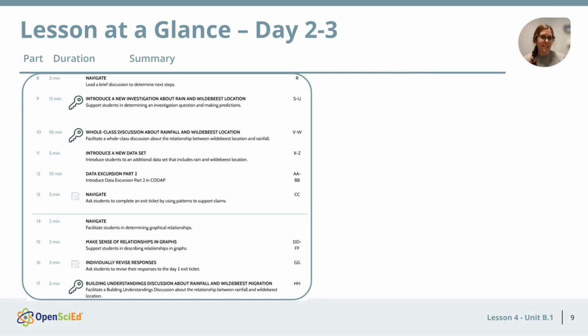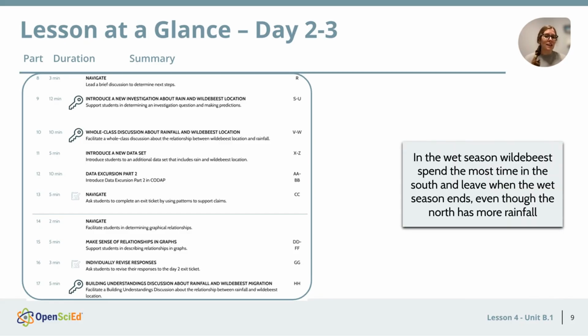In the second sense-making loop, students are going to look at another data set, another data excursion, this time comparing wildebeest location, where they actually are, to the 3 places in the Serengeti. And this is where they discover that in the wet season, wildebeest spend the most time in the south and leave when the wet season ends, even though the north has more rainfall, leading the students to wonder, why are they spending more time in the south when that is what is unexpected? We expected them to be in the north.